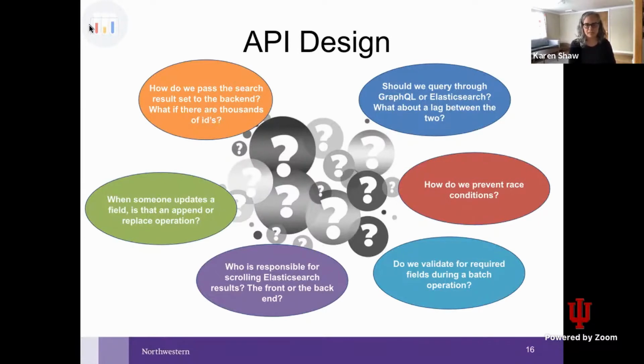How do we prevent race conditions? Should we be querying the GraphQL API or our Elasticsearch API? What about a lag between the two? Who is responsible for scrolling the Elasticsearch results, the front end or the back end? If a user updates a field, is that an append operation or replace operation, or do they have a choice? So during these meetings, while looking at wireframes, the API emerged.